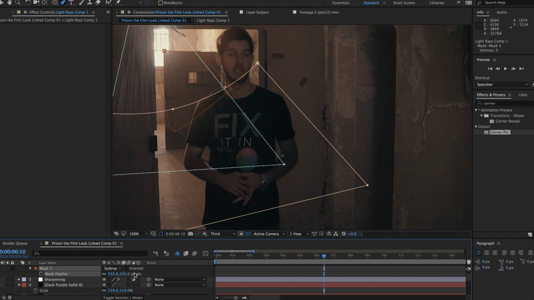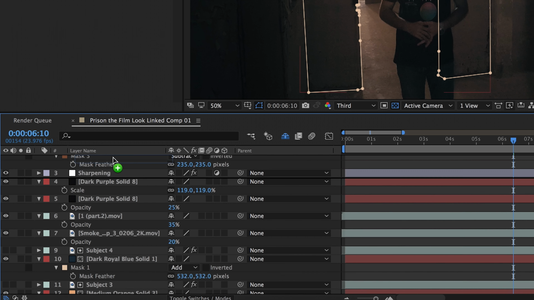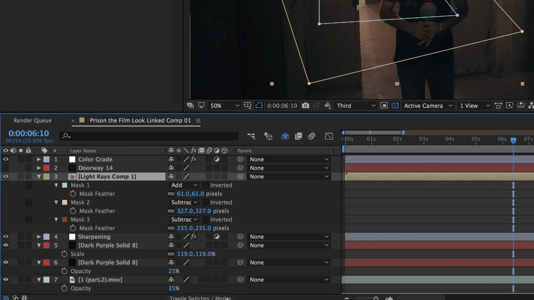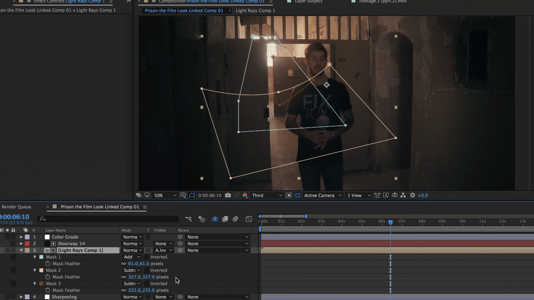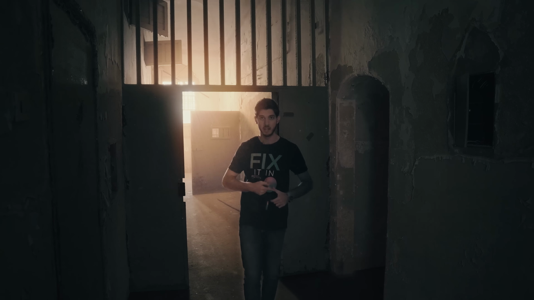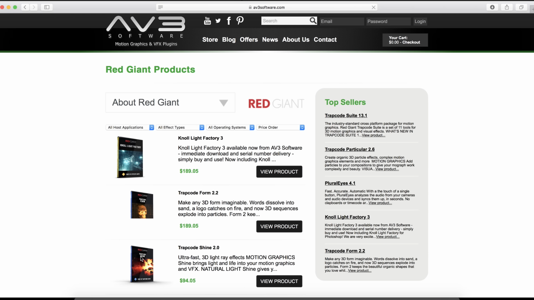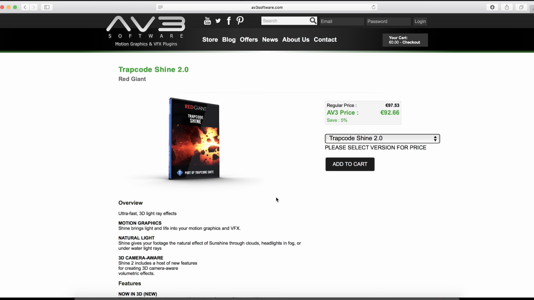So now it's behind our subject because we placed it right above our background, but we're still seeing it over the doorway. So you guessed it, we're just going to duplicate that doorway solid, and we're going to use it as an alpha matte to hide those light rays behind the doorway. And with that, we're done in terms of doing light rays this way. So next up, I really want to show you how to do this with Trapcode Shine, because it gives you much more control and it gives you pretty incredible results.